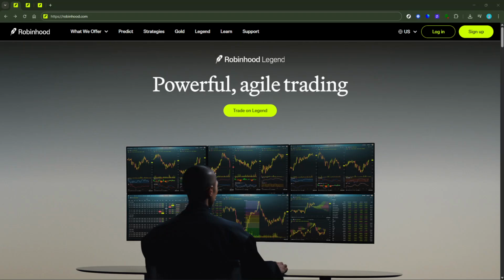In today's video, I'm going to teach you how to use Robinhood Legend for trading and monitoring your investments on the browser. If you're new to Robinhood Legend or just looking to get comfortable with its features, this guide will help you set up your workflow from start to finish, all within a single seamless platform.